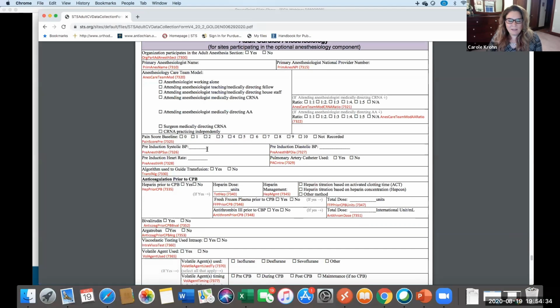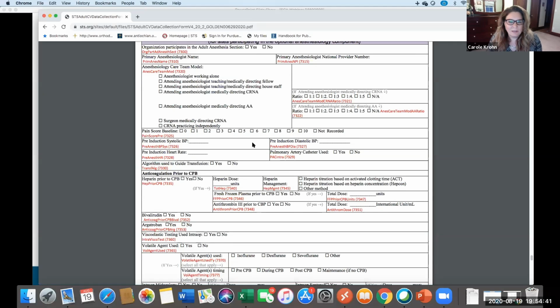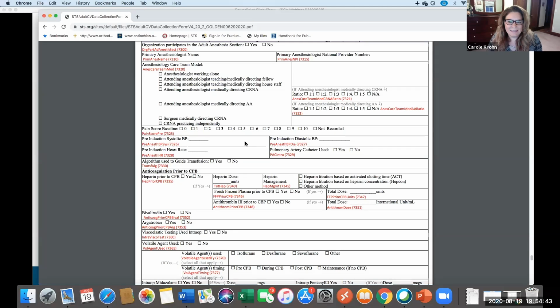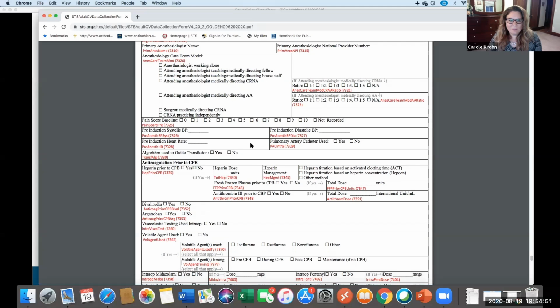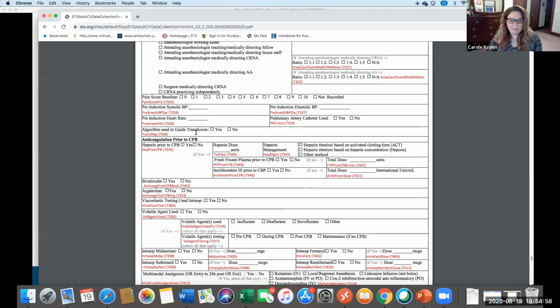Again, this section is optional. It would be amazing if we could get more sites to participate in this, so we could look at these data in a broader aspect. We capture the baseline pain score, and then pre-induction blood pressure, heart rate, and if a pulmonary artery catheter was used, and what algorithm was used to guide transfusion.